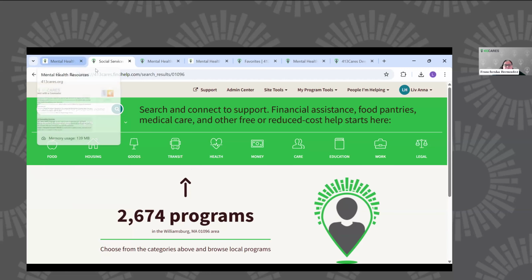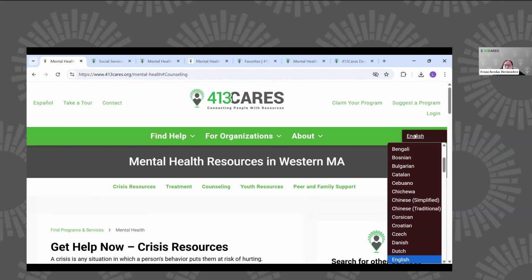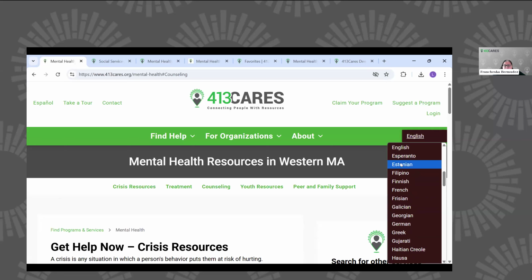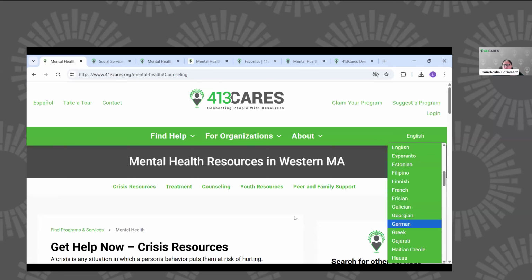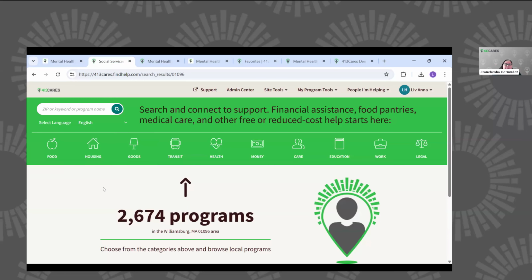On the Find Help platform, another way, well, actually, we can go to the homepage. The 413Cares.org, the original homepage where we started initially, can also be translated into various languages. It is in the top right corner, and Ilana's going through it now, where she can change it into another language as well. So both the 413Cares homepage and the Find Help platform when we do a search can always be translated to various languages. If you are sharing a program with somebody, Ilana, I don't know if you want to do a quick search on a random program.